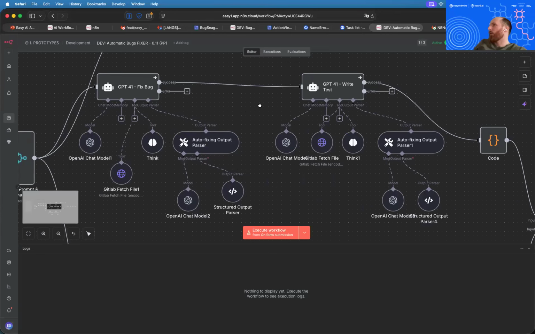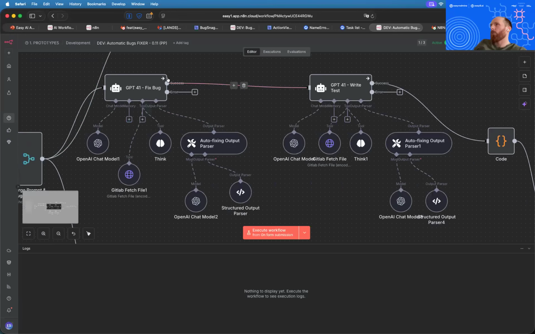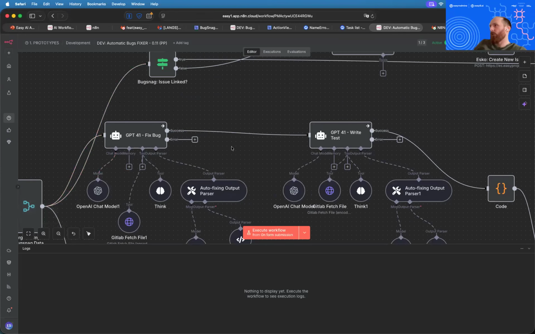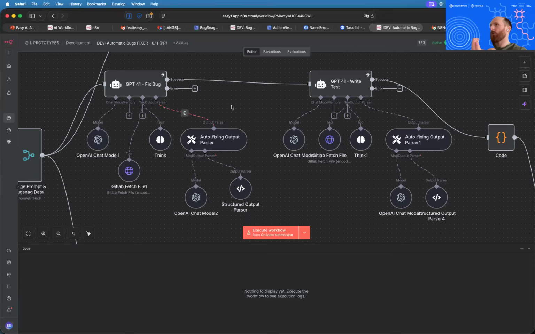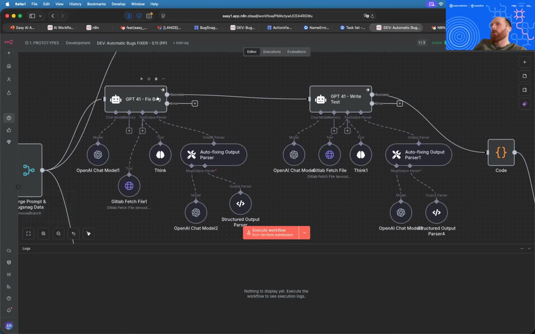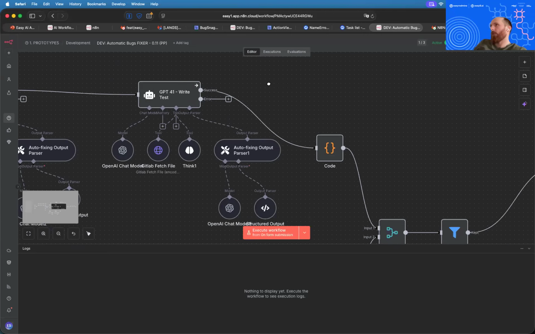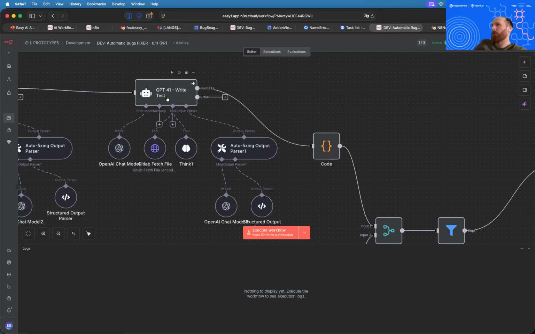Auto fixing output parser. I don't really remember exactly, but this is probably because we really need a specific structure from this to be a specific JSON. And I guess the LLM wasn't really able to do it in exactly the way we want it. So there is a special node for that. You can attempt to fix it. And this one node is going to fix or attempt to fix the error. And if it succeeds, then it's going to the next node, which is going to try to write tests.